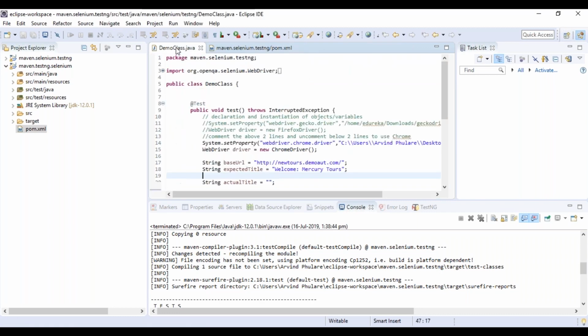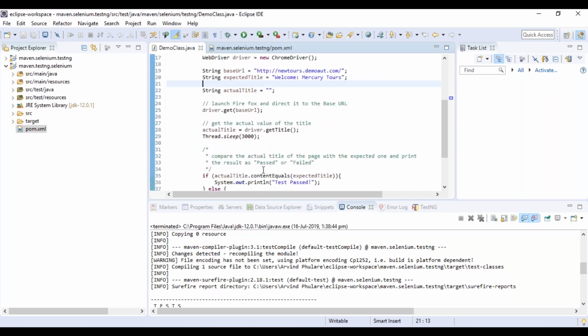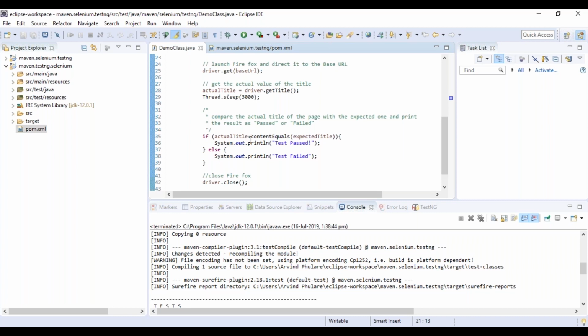Now let us have a look at the code that I've written. This is the Selenium script for testing a web application. Basically, I've written code that automatically opens a web browser, navigates to a specified URL, fetches the title of the web page, and matches that fetched title with the actual title. I mean, there's a comparison between the expected title and the actual title. If both are the same, then the test case passes, else the test case fails. This is exactly what I've written in this code.